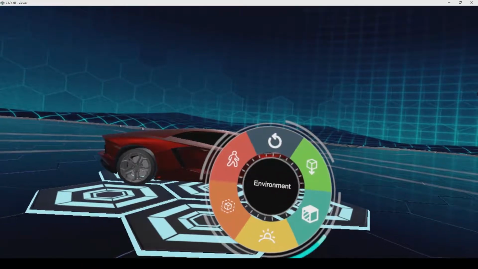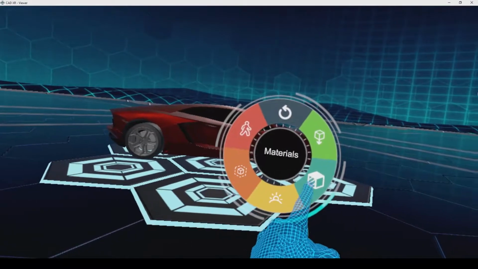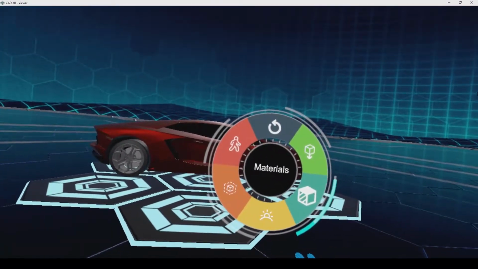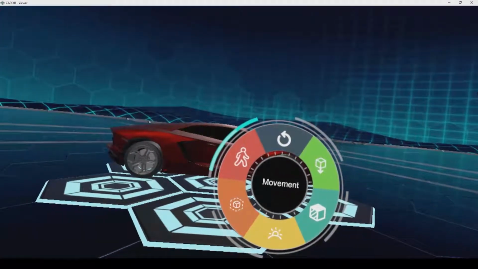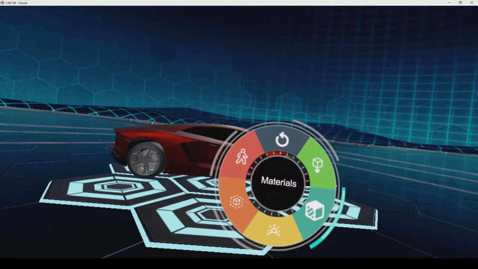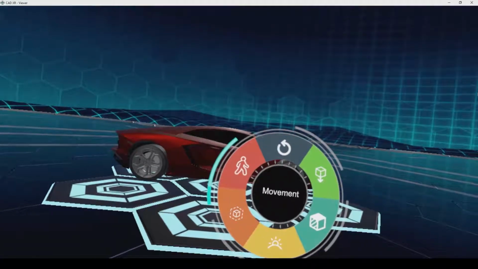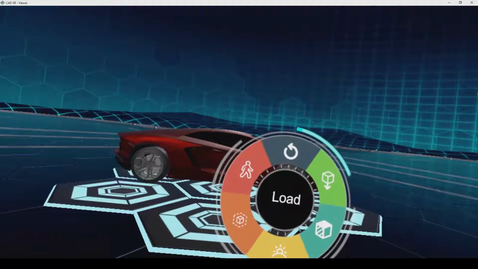Once open, you can use the touchpad or joystick to navigate between options, or you can point to an option using your other hand. Press the trigger button to select a highlighted option. The Radial UI consists of several categories where you can customize your options. Select a category to view all the options.